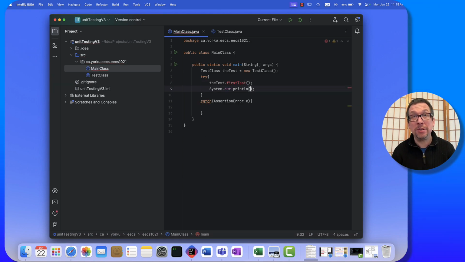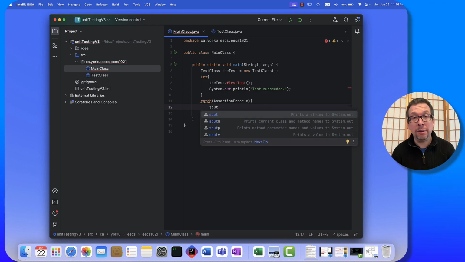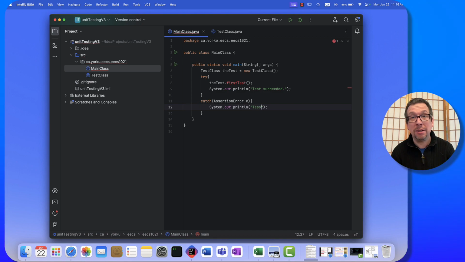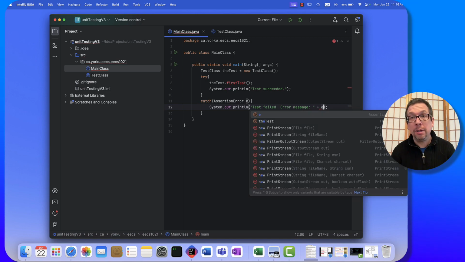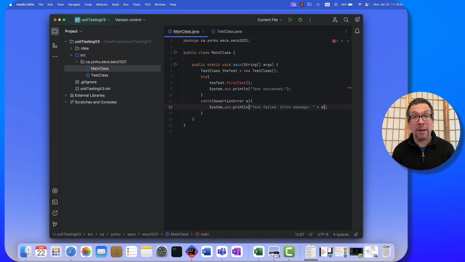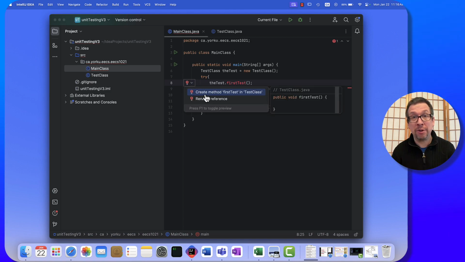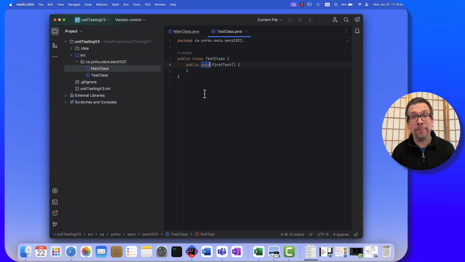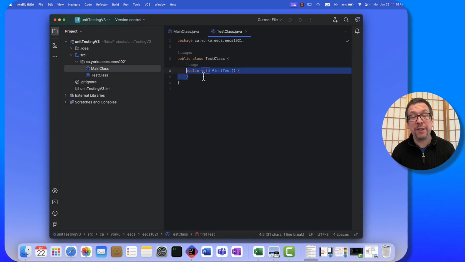From there, I'm going to do a print statement. If this works, then I'm going to say test succeeded, like that. And then if it fails, I'm going to do another print statement that says test failed, period. And I'm going to say error message. I'm going to take the output of E, and I'm going to print it to the screen so that we can see what that error message was. Now, I go back up here, and I can see that first test is missing as a method. So I'm going to say create method inside of test class. All right, so now this gets filled in by IntelliJ, and I want to start filling that in.